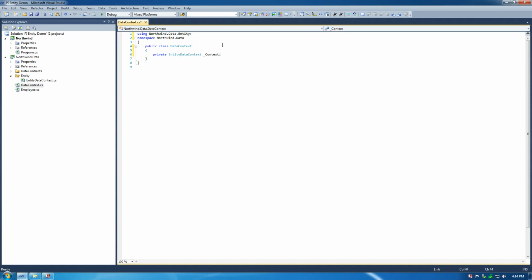And then what we're going to do is we're going to expose an enumerable of Employee. So notice that we're not specifying an object set, so we're not tying this property down to the Entity Framework. And we're going to call this employees. And then what we'll do is we'll say return context.employees.